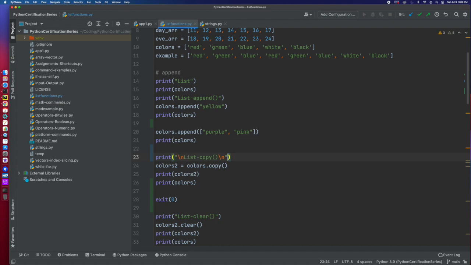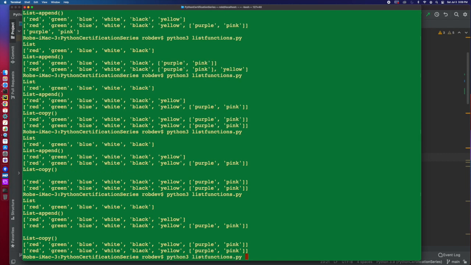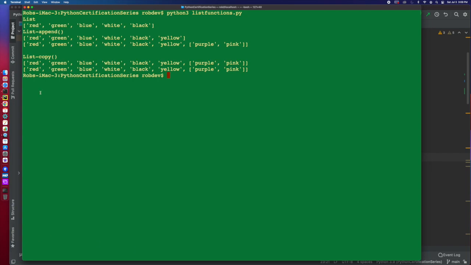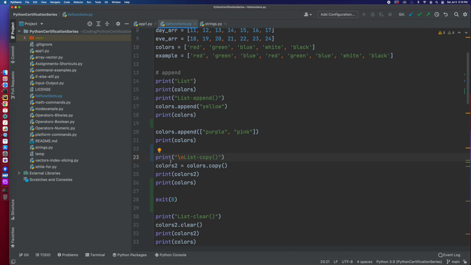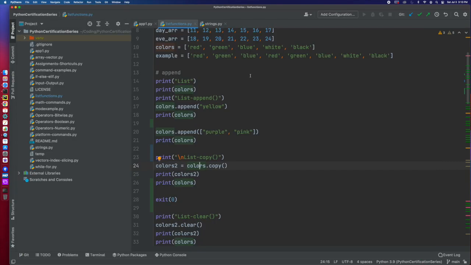Let's do it this way. Pardon me. Okay, so let's clear this first so we can see it up at the top. Okay. So copy, we come in and we take a look. Colors 2 is the result value when we do that dot copy. So here's colors 2. And notice then when we turn around and print colors, it's exactly the same.